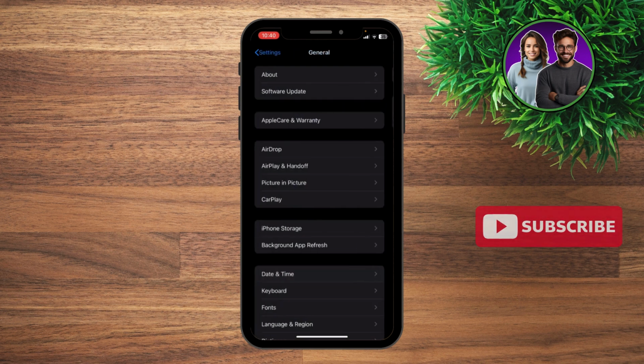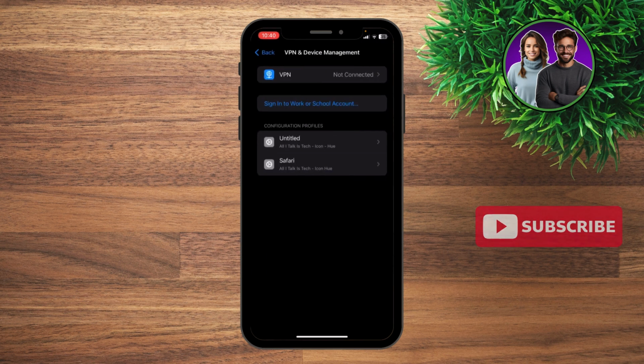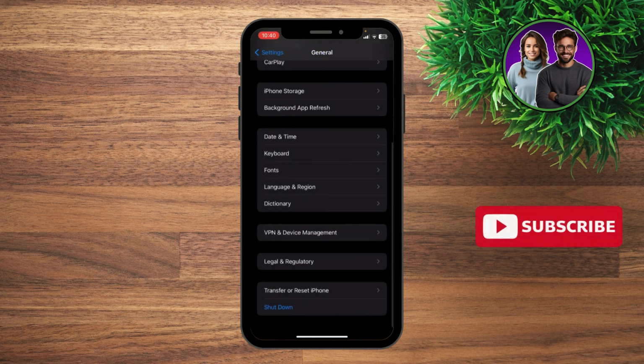And if that did work out for you, even if you've done that, just go back to General, and go to VPN & Device Management. If you scroll down, you're going to see it. Click on it and make sure that you disconnect the VPN, so you can get this done. Now I'm going to go back again to another solution.